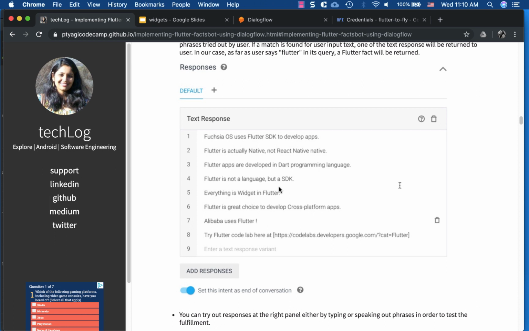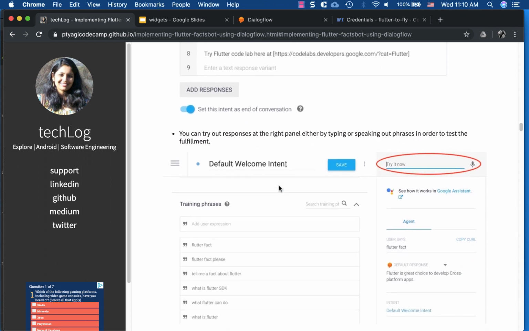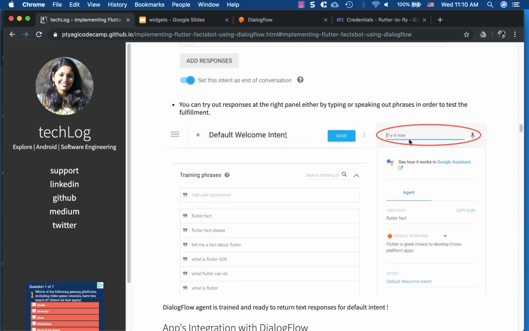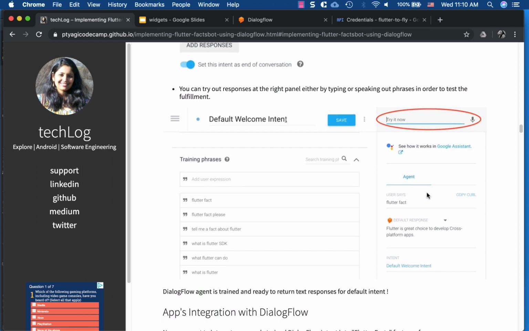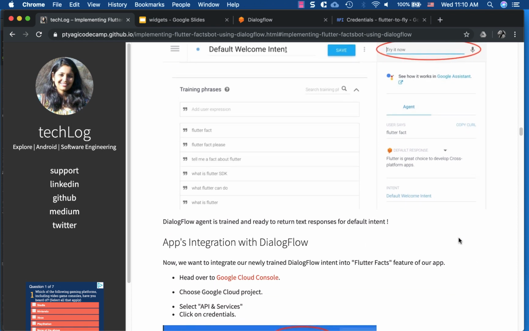But in this article, it's not covered. It will be using the default simple text responses for the sake of simplicity. And once this agent is trained, you can actually type it right here and see the response given by the agent. So in here, if a user says Flutter fact, it gives a little text, the fact about Flutter. Flutter is a great choice to develop cross-platform apps, for example.